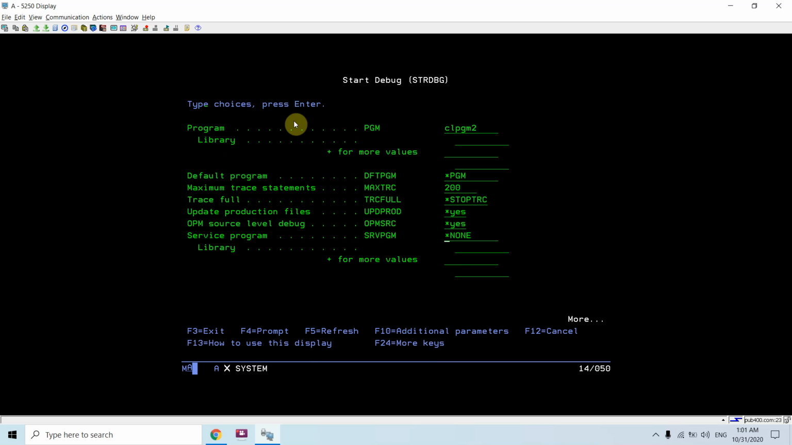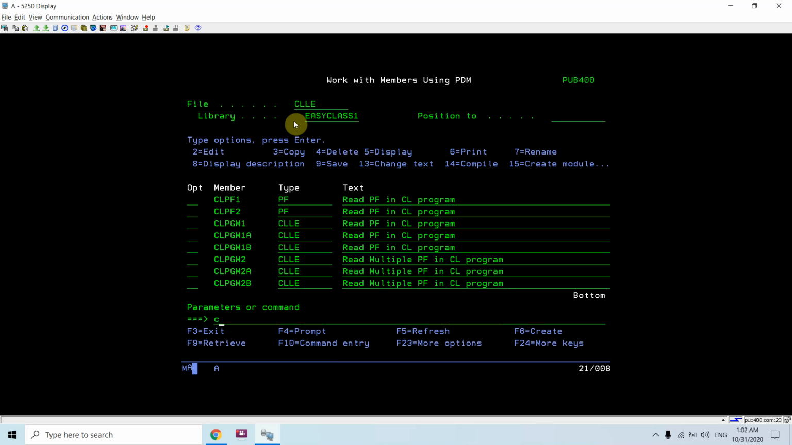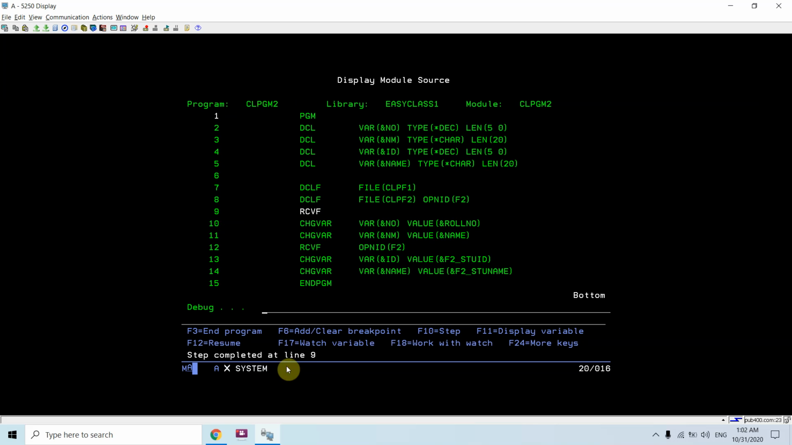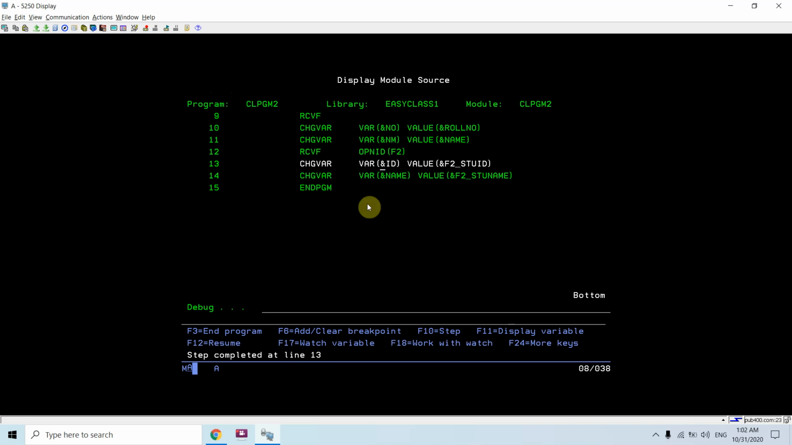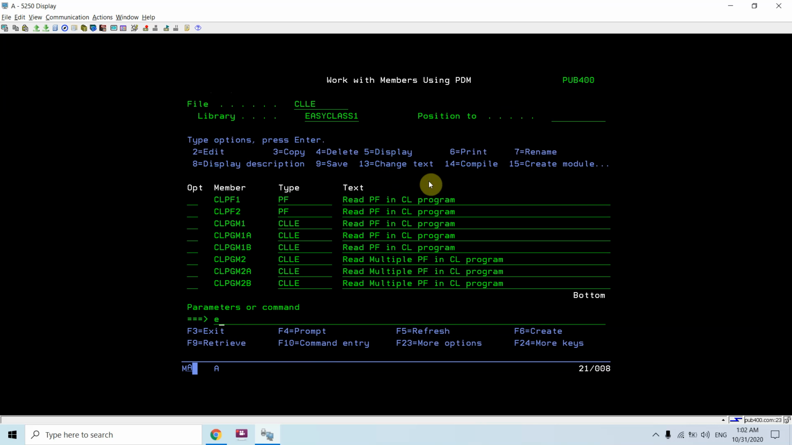So now we'll set the breakpoint once the debug source is available in front of us. So let's wait for some time. Call CLPGM2. Now you can see this is reading the first file, so I get the roll number as 1 and name as this one. Since it reads only the first record, the ID is 101, that is the student ID, and the name is Kenneth. So this will be the end of this program.